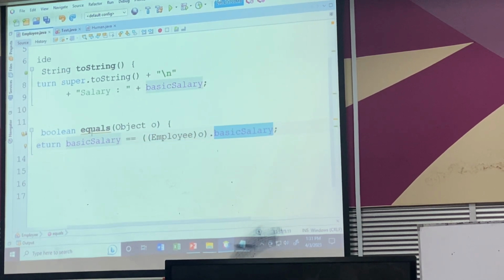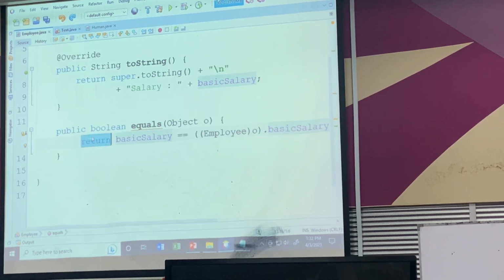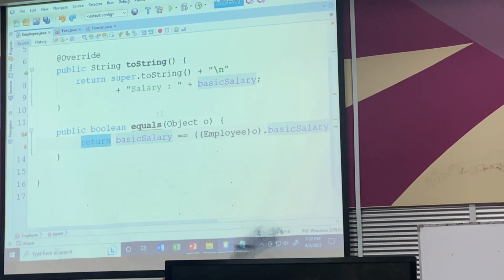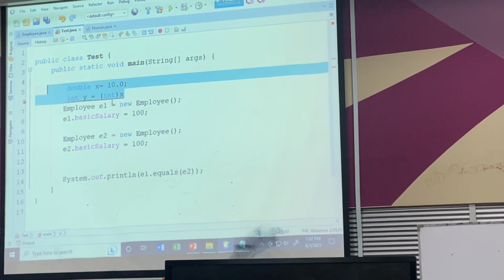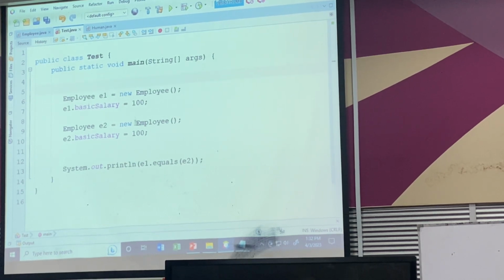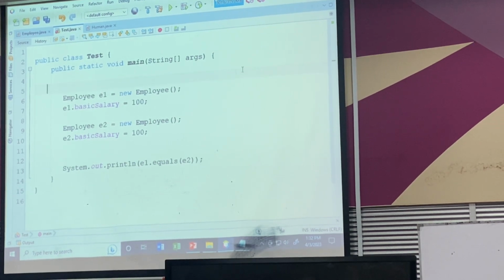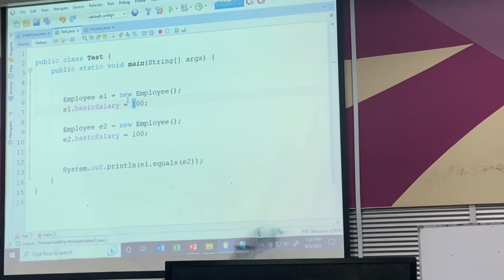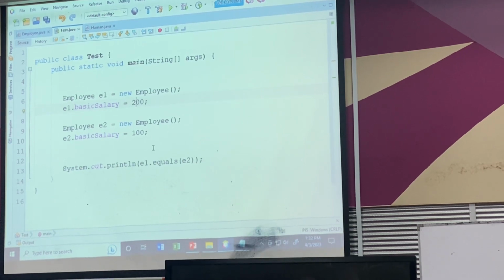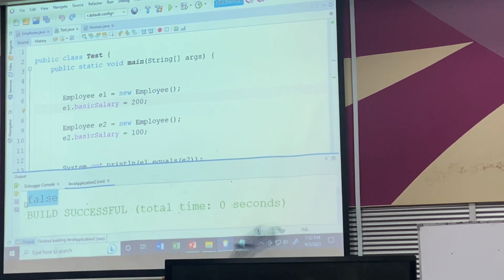If both basic salaries are the same, then I'm going to return the answer true. See this one? Can you get that? So now come back to here, let's say I would like to check both persons, 100, 100. What you get from here is the answer true, right? Because both salaries are the same. If I change this one to 200, are they the same? You're going to get the answer false here.